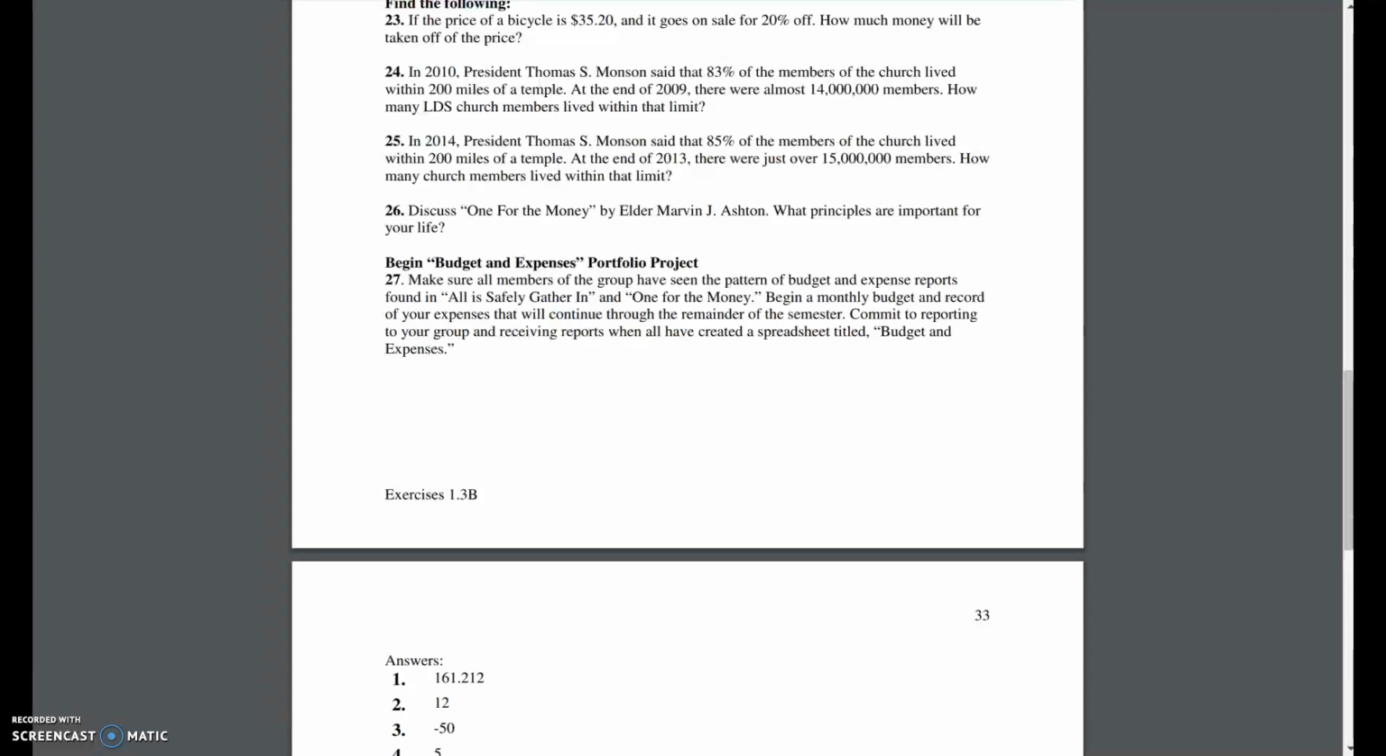So it says, make sure all members of your group have seen the pattern of budget and expense records found in All Safely Gathered In, and One for the Money. Make sure that you've read those. If you haven't read them yet, you need to read them. You don't have to have them read before you can start this project, though. Just make sure that you get those read.